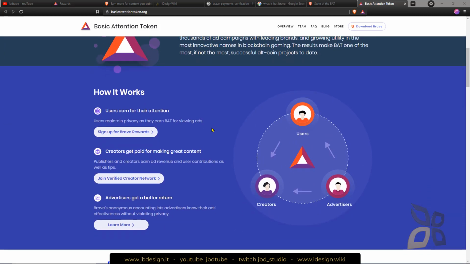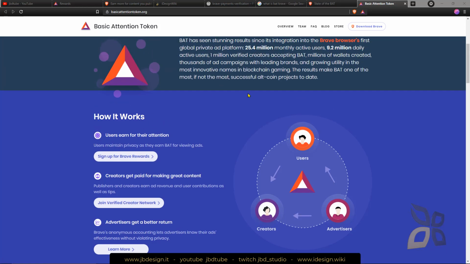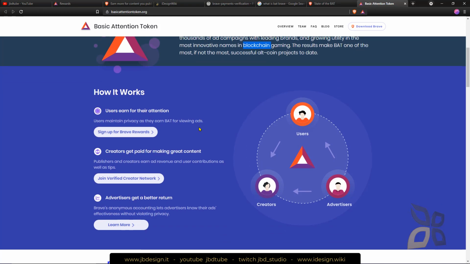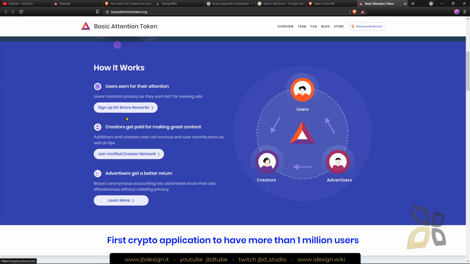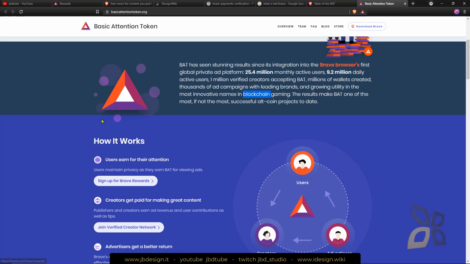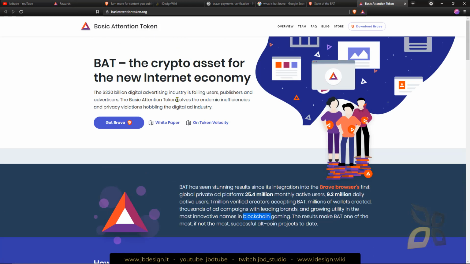If you want to know what the currency is, it's called Basic Attention Token. It works on blockchain, so it's similar to NFTs, or non-fungible tokens, and also similar to cryptocurrencies like Ethereum or Bitcoin. You can see everything by yourself in detail. I don't want to make it too complex.